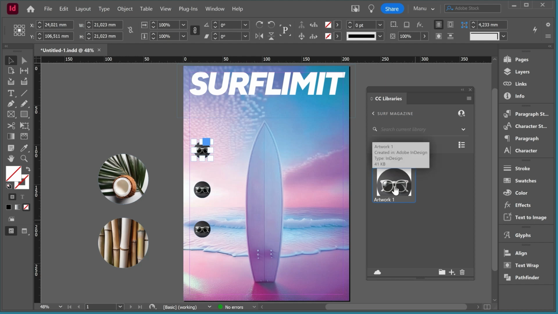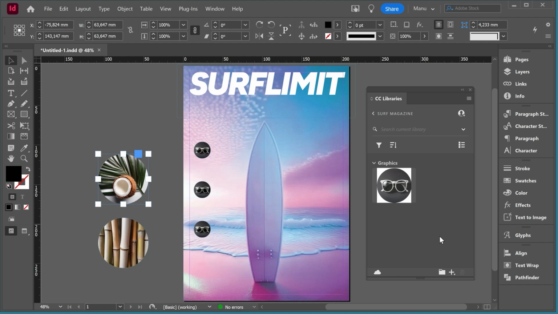If we want to change the name, easy. Right click, rename, sunglasses. One click outside, and here we are. The other way to add elements to my library is to select the image, and then once I am inside my desired library, I click on this icon at the bottom called Add Elements. One click on here, then I can choose different things. I want to choose the graphic option, which means an image. If I want to rename it, this time I will double click and write down coconut. Finally, let's use this bamboo texture.